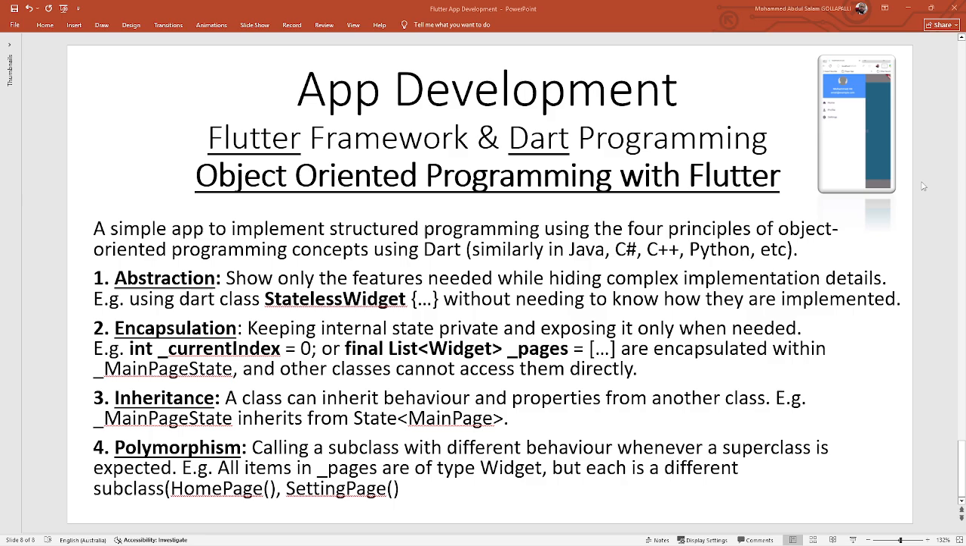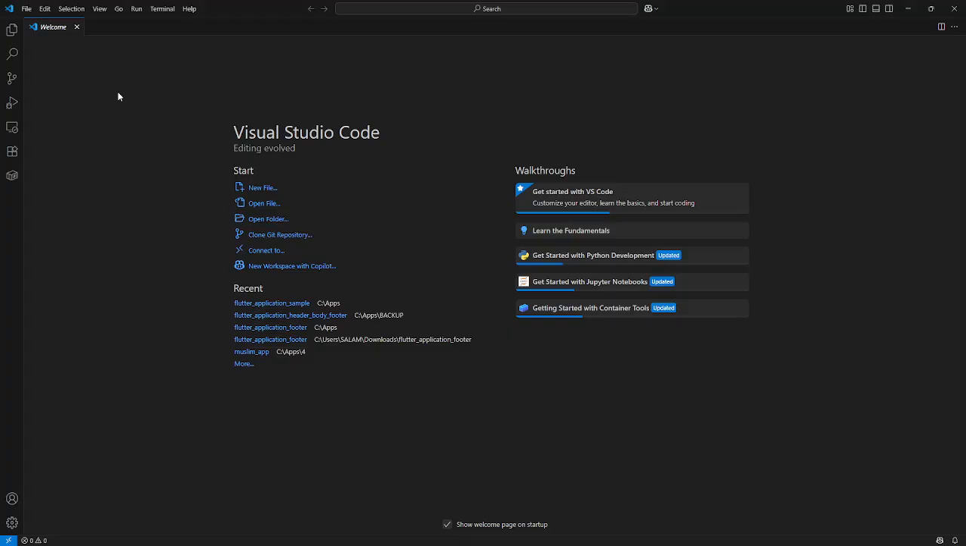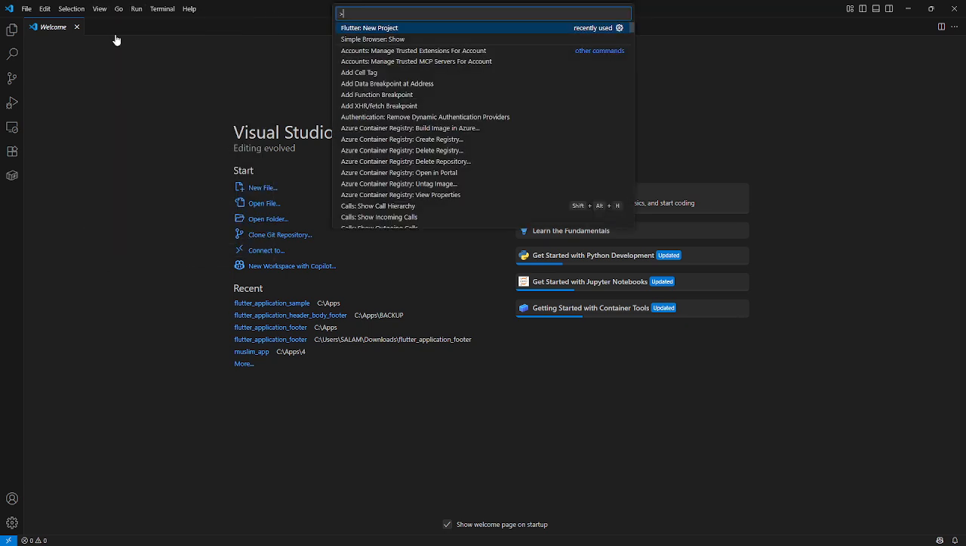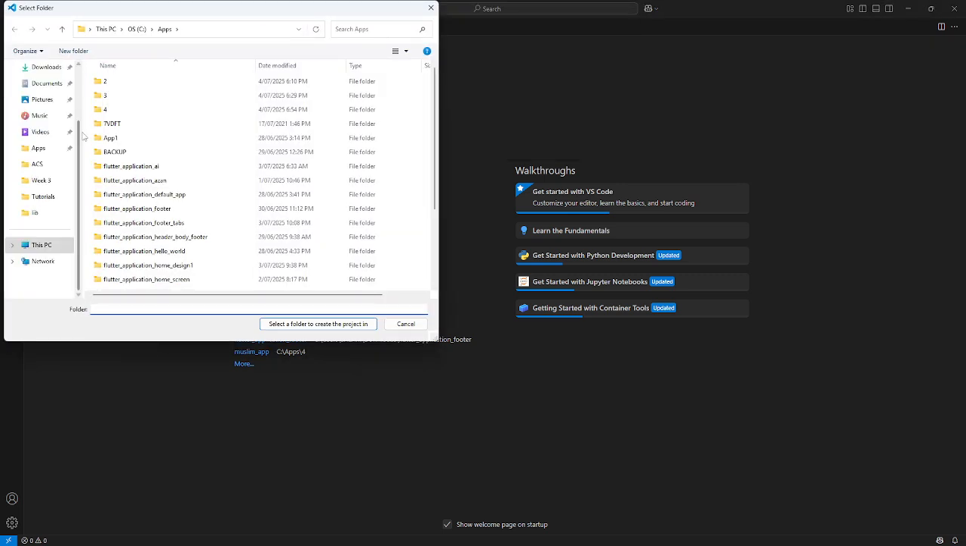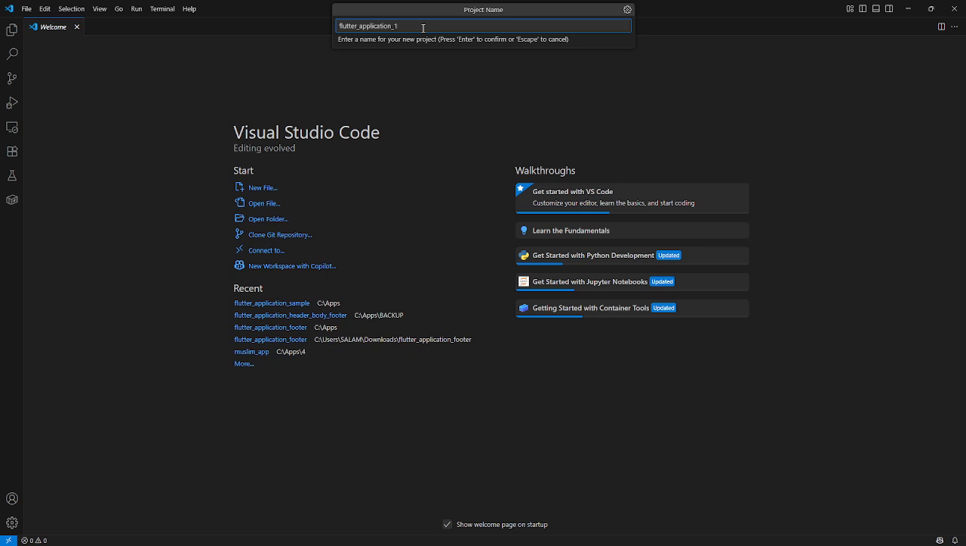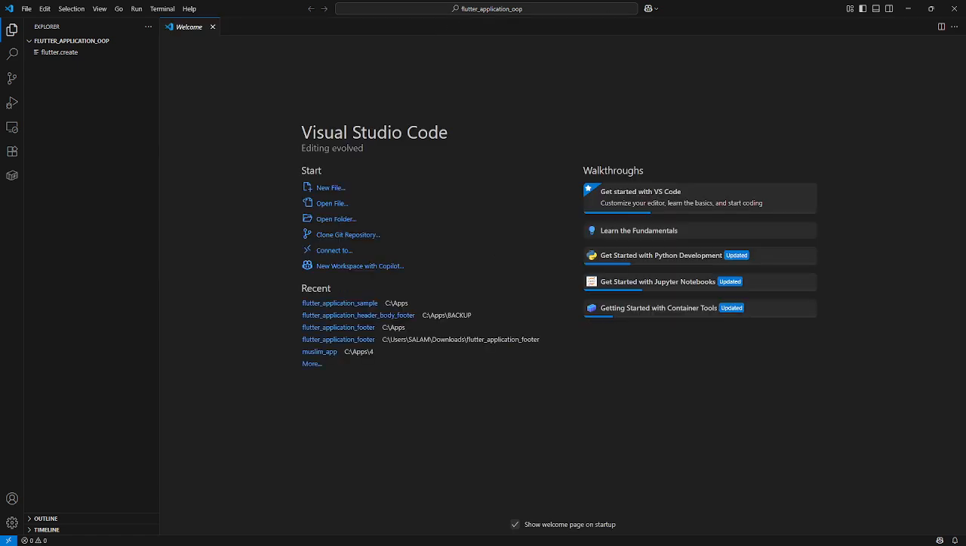Now let us see this in action. So I'm going to open up VS Code. I'm going to start creating a new project: View, Command Palette, or Control Shift P. I'm going to select Flutter, New Project, and here I'm going to select Application, and I'm happy with this location, C drive and apps. Because this project is about object-oriented programming, let's call it a basic structure Flutter app, say object-oriented programming concept, or OOPs. So I create this project. Now the Flutter app project is being created for us.